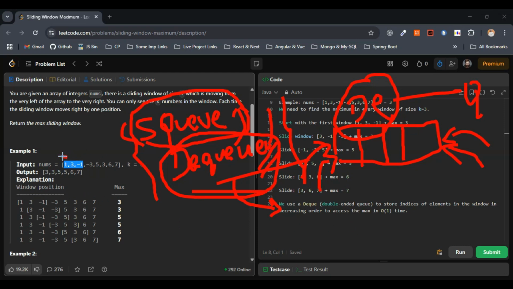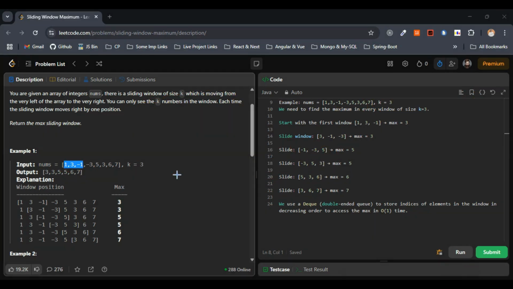We will go through each window, and we have to consider the maximum element within each window. So 1, 3, 1, 3, -1, -1. From each window, we have to consider the maximum element. In this case, why are we considering three elements? Because we have been given k equals 3 for the first example. Suppose k was 4, we would consider four elements in each window. I hope the question is completely clear.